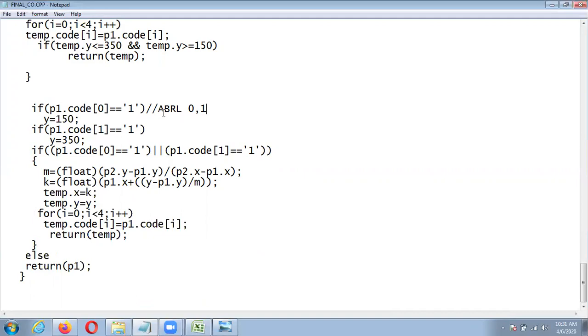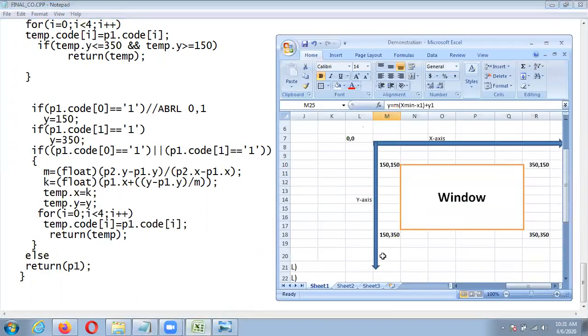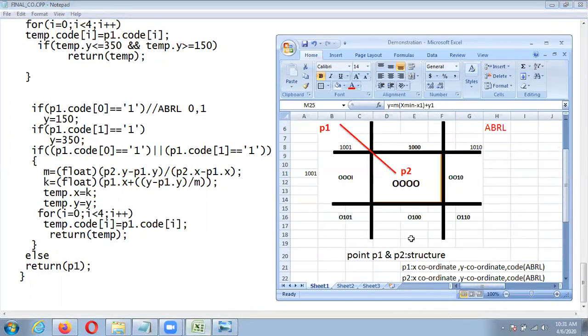So if it is above the window, what is the minimum value for that window? The minimum value of y for that window is over here, that is 150. This line indicates it is at 150. So when p1 dot code of 0 is equal to 1, it indicates this point is above the window, so we have to assign it to 150 first.